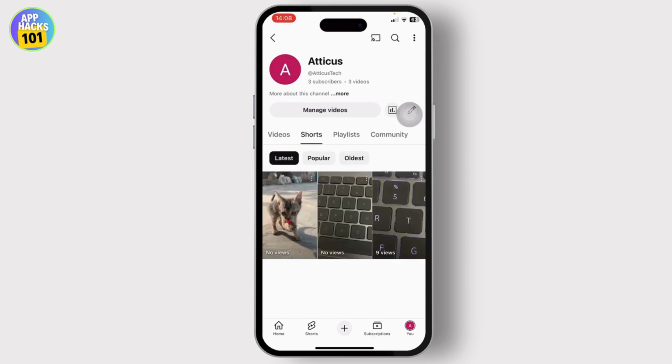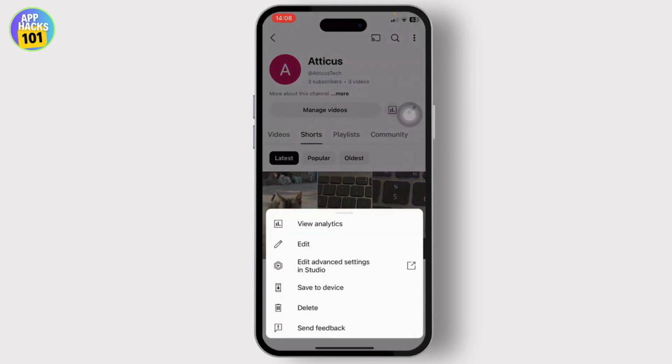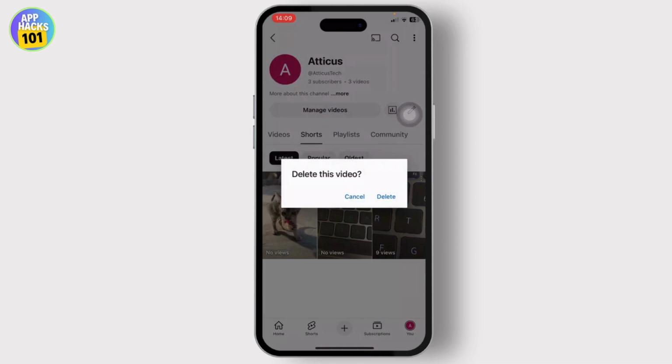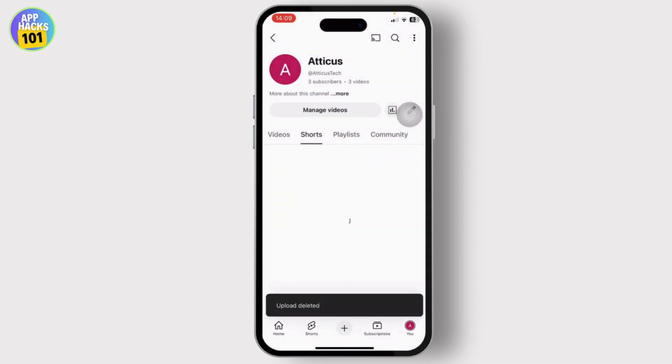Now under shorts, you will see all of your options, that is all of your shorts, and you will see three dots on the top right corner of each short. So to delete this, you'll need to tap on it, tap on the three dots, and then you will see the delete option. Tap on delete, confirm it, and you're good to go.